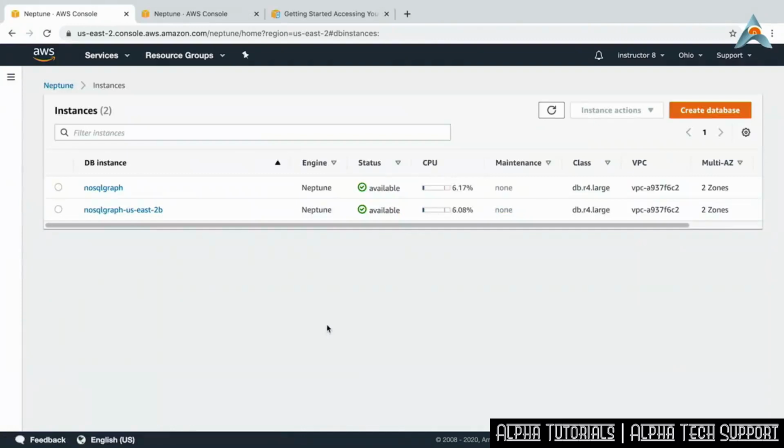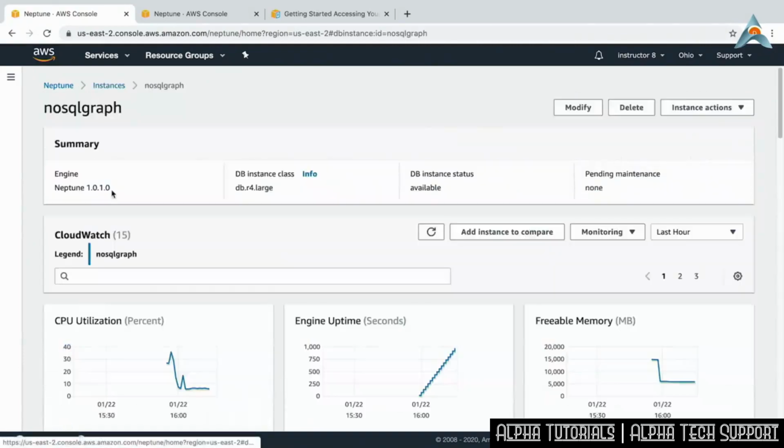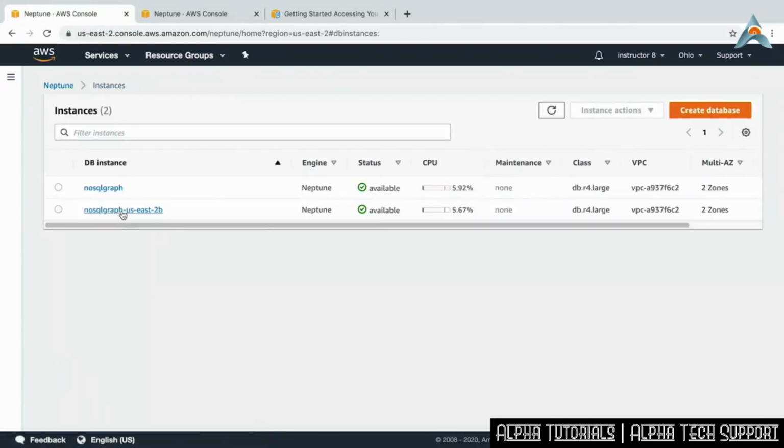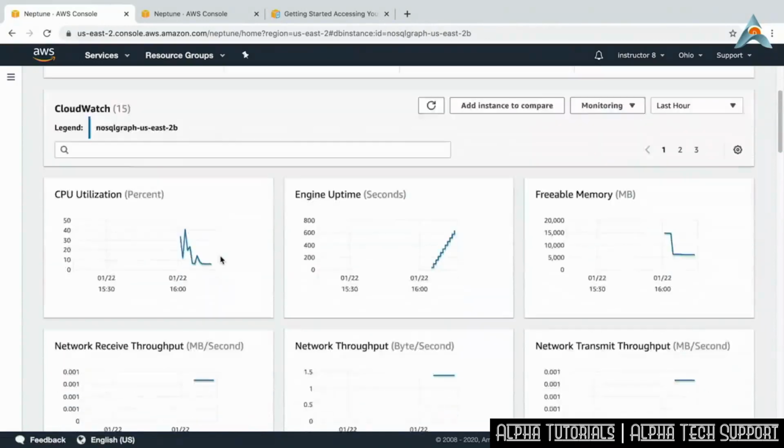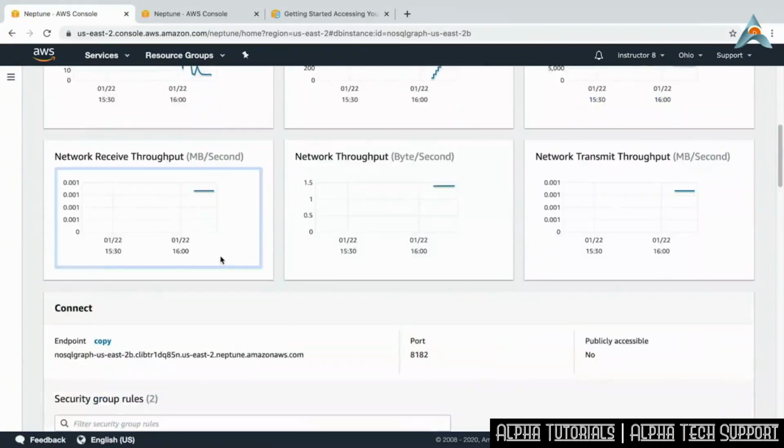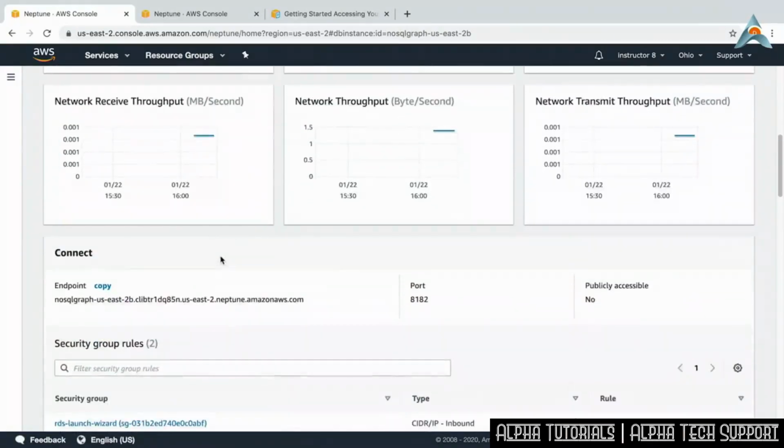So it took about 15 minutes for this to complete, and we have 2 DB instances. We have the NoSQL graph instance here, and then if we go back, we can see we have this second one as well. So basically we have a reader and a writer, and we have our typical high-level monitoring.